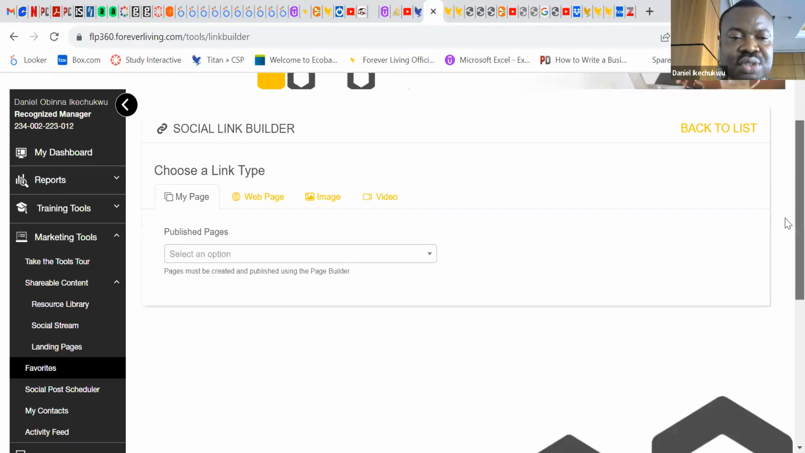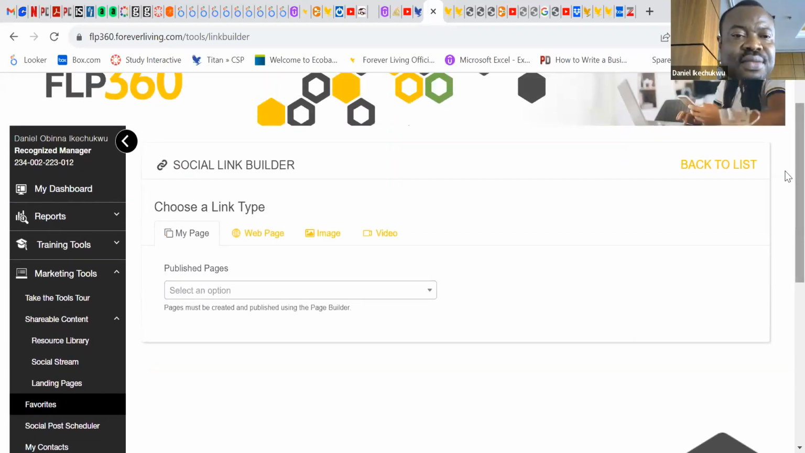If you click on create new, now this is a very powerful page. This is a very powerful feature on FLP360. FLP360 will allow you to connect to anything, so you can create links for anything.